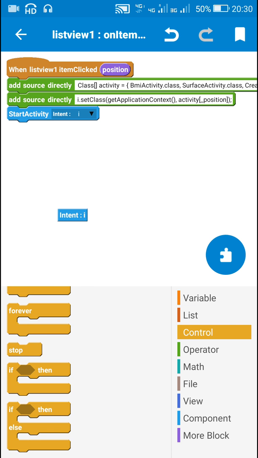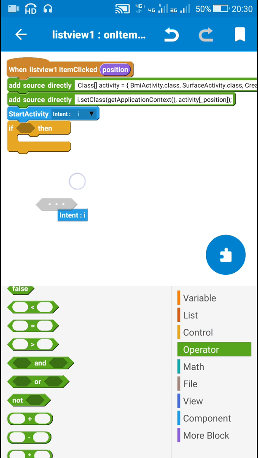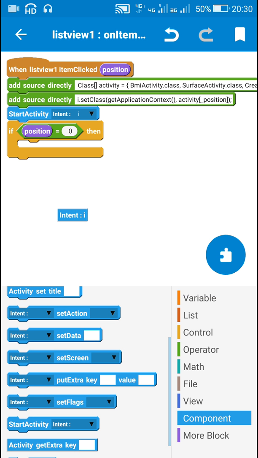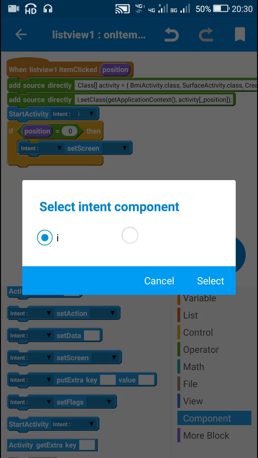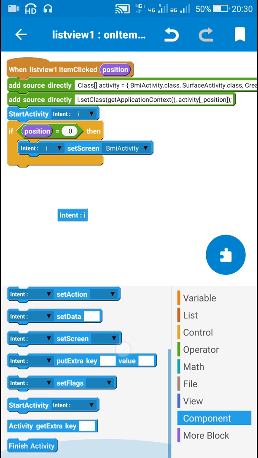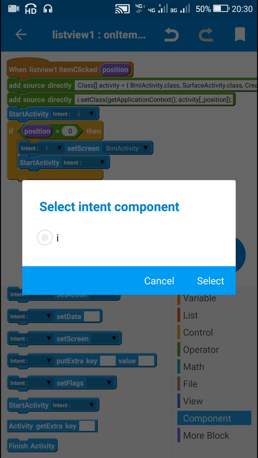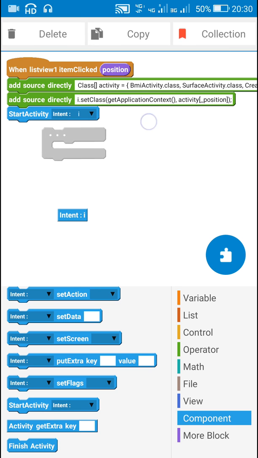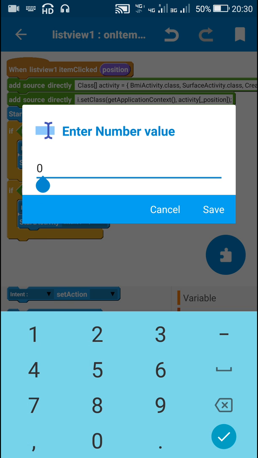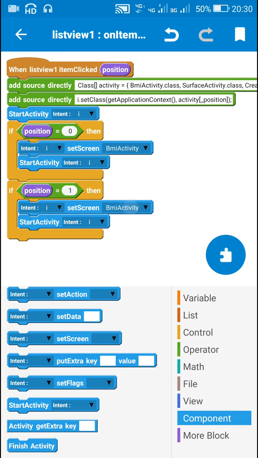Otherwise we usually do like this: if position is equal to 0 and if position equal to 1, for each of the classes. If position equal to 0, intent set screen, BMI activity, and then start activity intent. This is for 1, and similarly we do that for other pages, like if position is equal to 1, start activity for creatinine, like this.